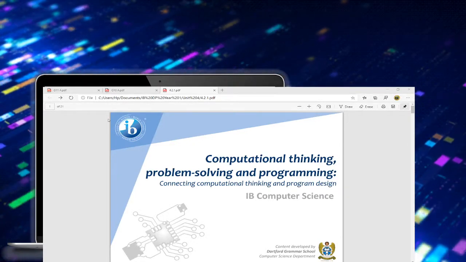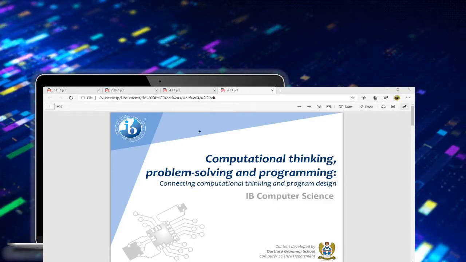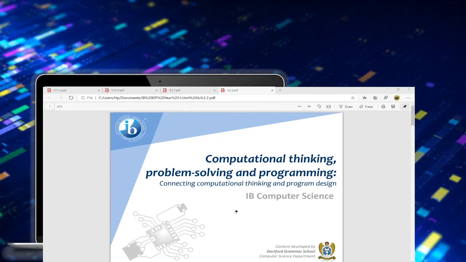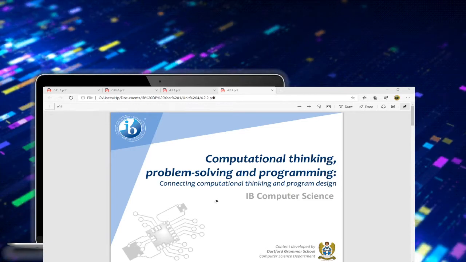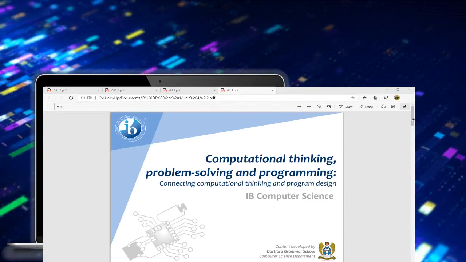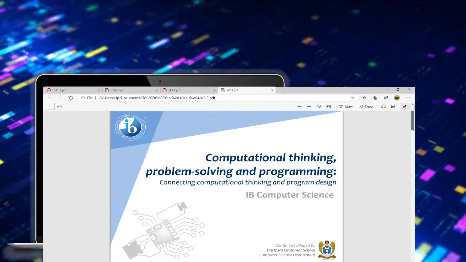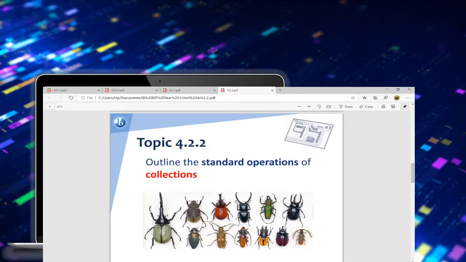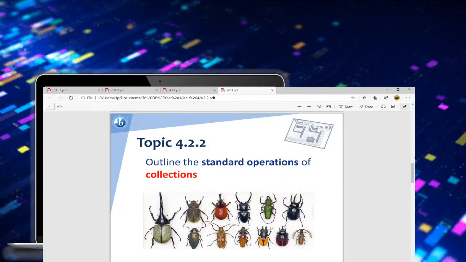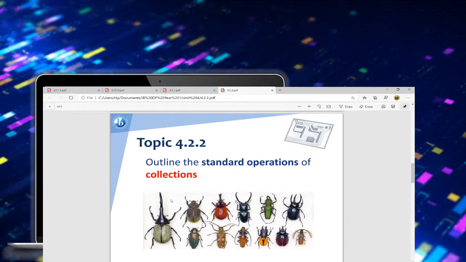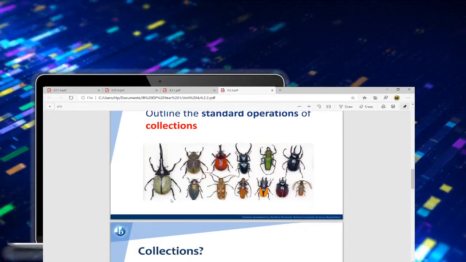Okay, so we still have time, right? We have 8 minutes. Yes, 8 minutes. So we will just erase this one. So I will just introduce only the next unit, and that is outline the standard operations of collections. So 4.2.1 is sorting. This time is the collections operation.